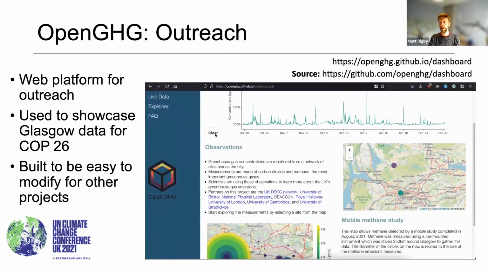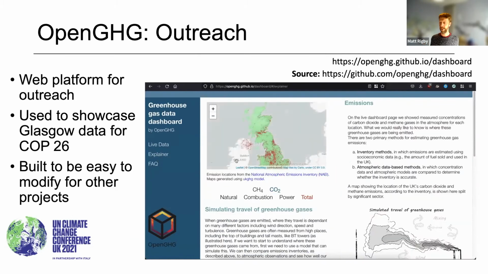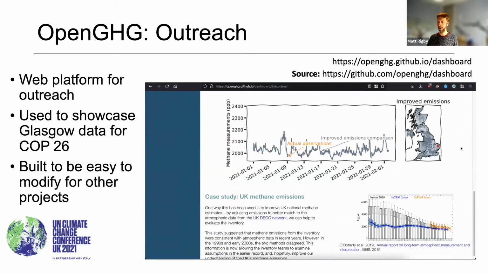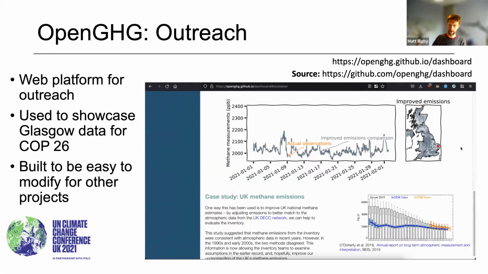This is just showing what the measurements actually look like, but it also provides a nice interactive way of getting users to start to understand why we're bothering to do this. So on the screen here, we're just showing some explanatory material talking about how we use this kind of data for evaluating the UK's greenhouse gas emissions, for example, and why that's useful and why we might want to do it. So this dashboard that we made was made for COP, but it's been made to be easily modified so that other groups can quite simply change the front end for their own projects. So we're hoping that this becomes a useful end product for other projects as well.